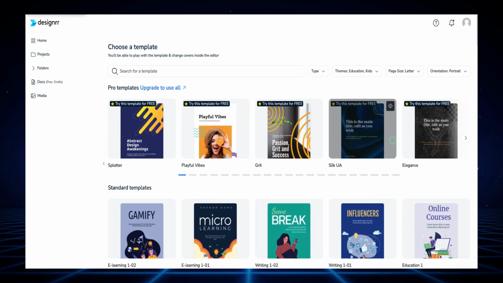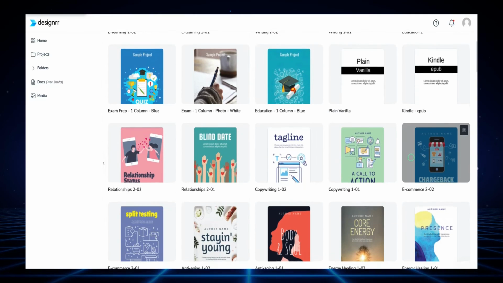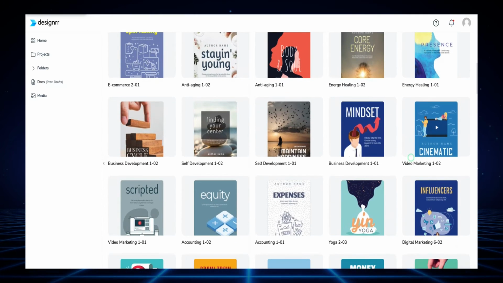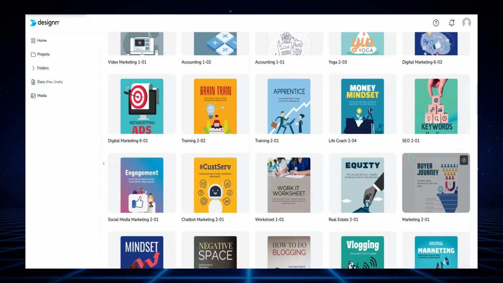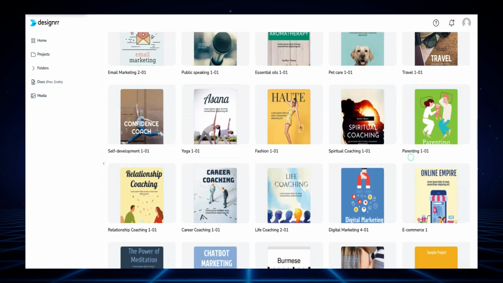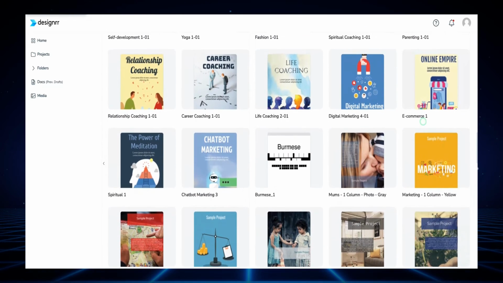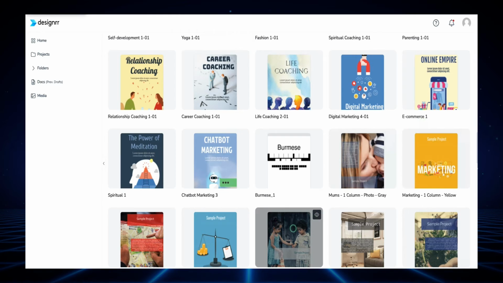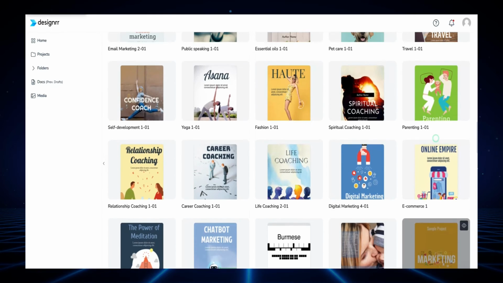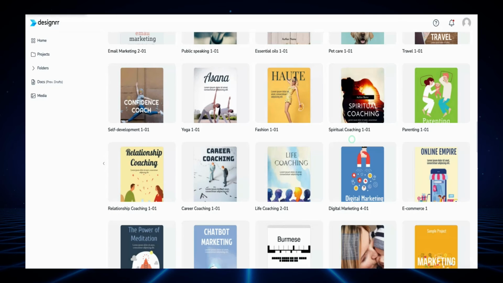Okay, so I need to choose a template. I'm sure everybody has these templates. You can do your own. I usually do my own cover, but for this situation, let's just find a template here. Let me see here. Parenting. Okay, we're going to go ahead and grab the parenting situation. I'm going to go ahead and use this template.